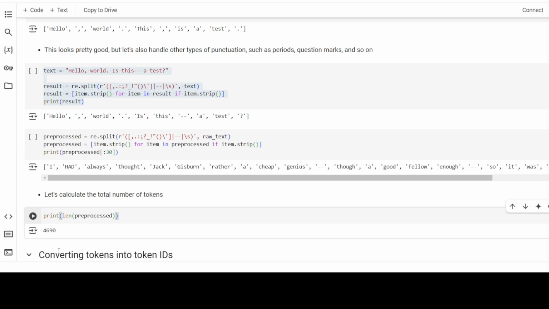In the next video, we're going to move on to how we convert these tokens into token IDs, and we're going to talk about vocabularies. So stay tuned for that video.